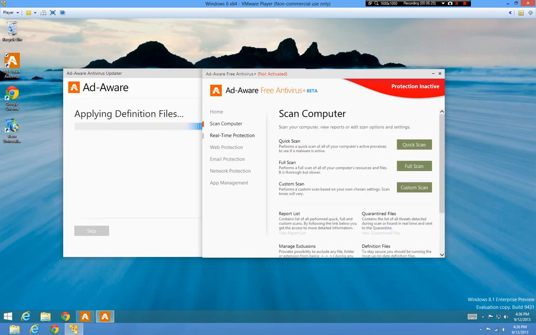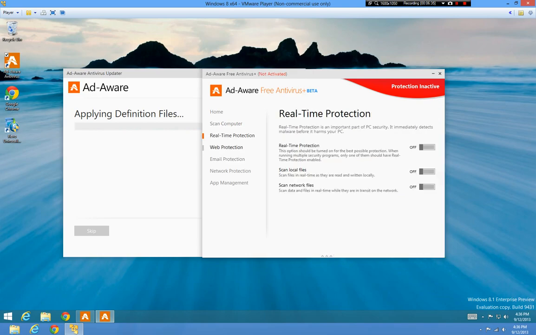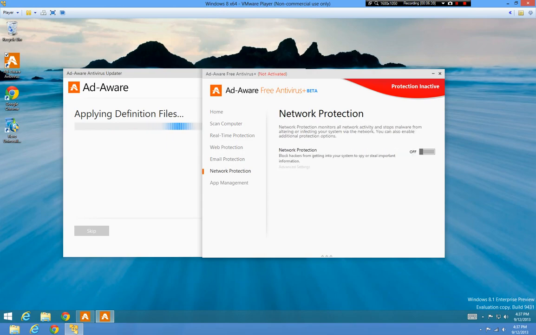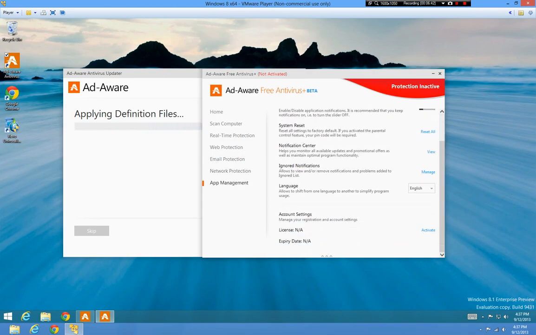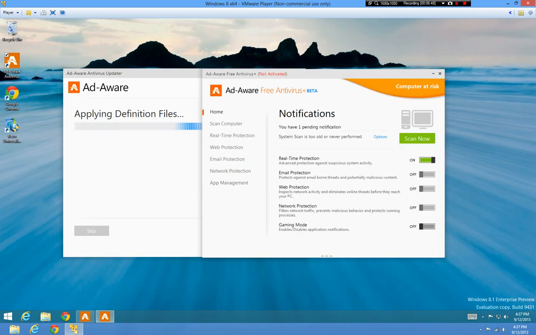Alright, so here's what we have. Here's your home menu. It's going to say get the latest definitions. It's almost done, it just has to install them. So we got our home. You got your scan computer, real-time protection, web protection. You have email protection, network protection, and app management. These are very, very misleading. You know why all these buttons are here? These are your options tabs, and I like it better than what you would expect.